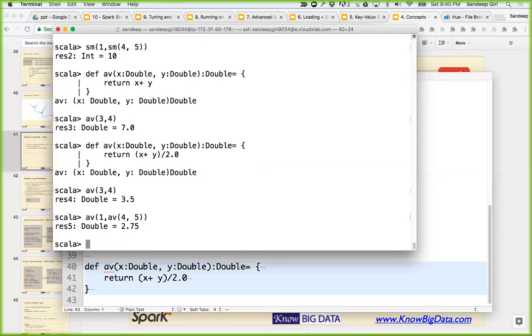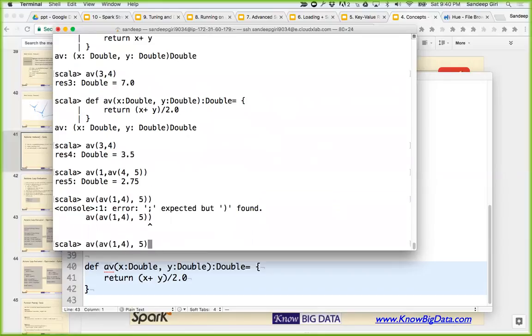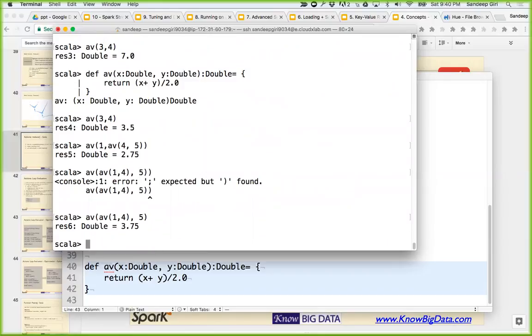Correct. But here it is giving us 2.75. Also, if we change the execution order, we will get different results. So we defined our function called AV, and we are computing the average of three values, 1, 4, and 5. This time it is 3.75. Earlier it was 2.75. Just the ordering changed.